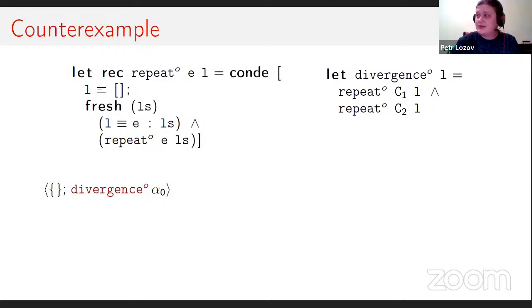Let's consider an example. The first relation, repeater, is true only if all elements of the list L are equal to the expression E. And the second relation, divergence, requires that the elements of the list L be equal to two different constructors, C1 and C2, at the same time. Only one list satisfies these constraints, the empty one. Let's try to evaluate all the answers.